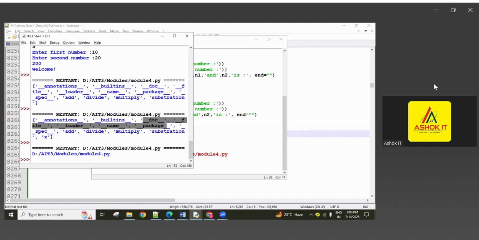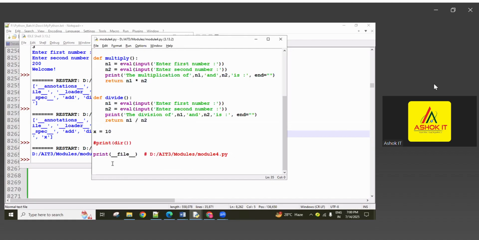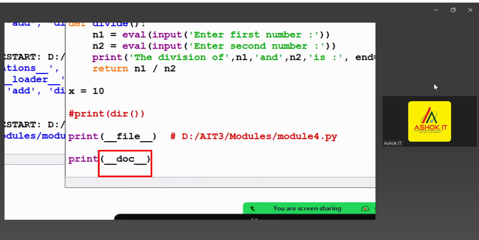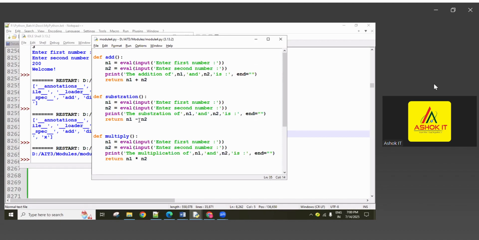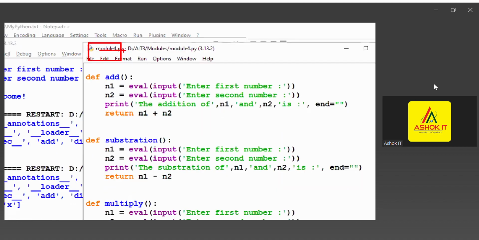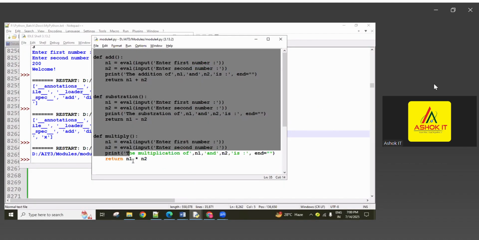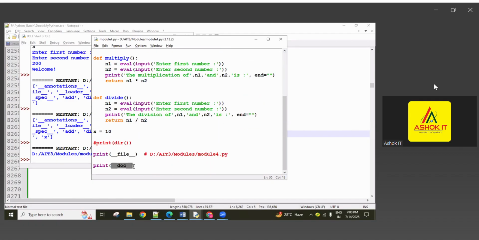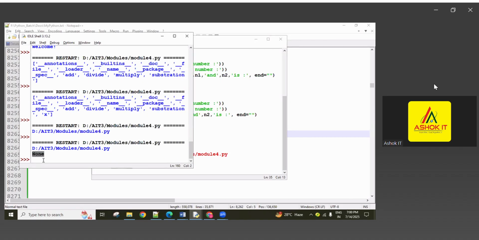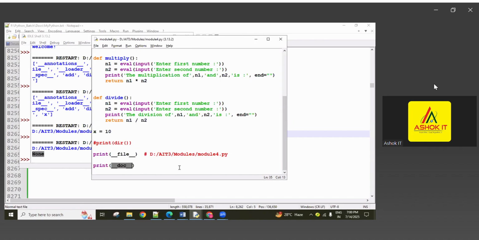Next, this one is important: double underscore doc. For example, print double underscore doc double underscore. It represents the documentation string of the current module. The current module is module 4. In this module 4, it checks whether any documentation string is there, and if available, returns that. Simply save it and execute. A None value is returned. Why is it returning None? I'll let you know.